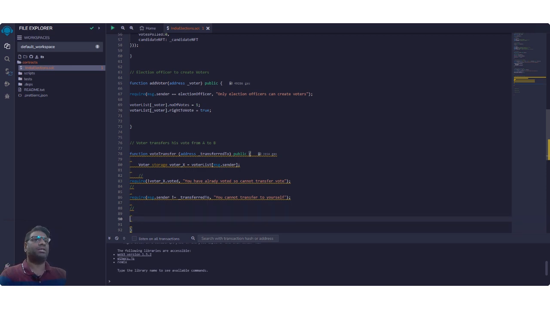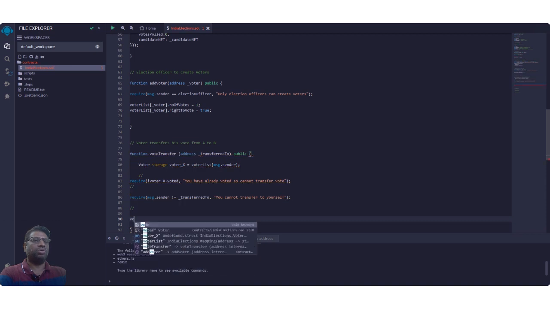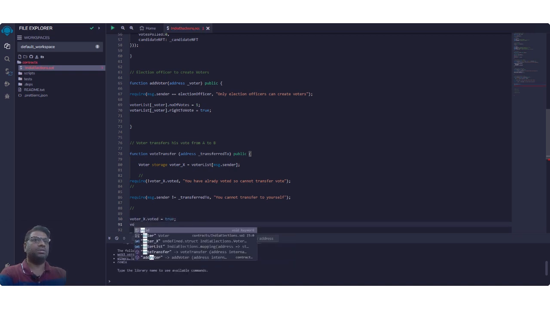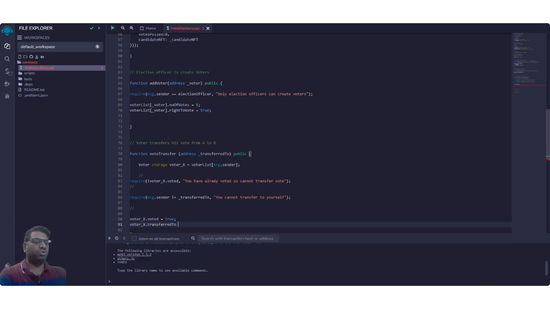Okay. Then we need to update this user, saying that he already voted, and mark this as user already voted because he's going to transfer, right? And then we need to update the user to whom he is transferring also. So if we go here, voted, we need to make it true, and then let's go X dot transfer to, the address to which he transferred his vote. That also we need to capture here.